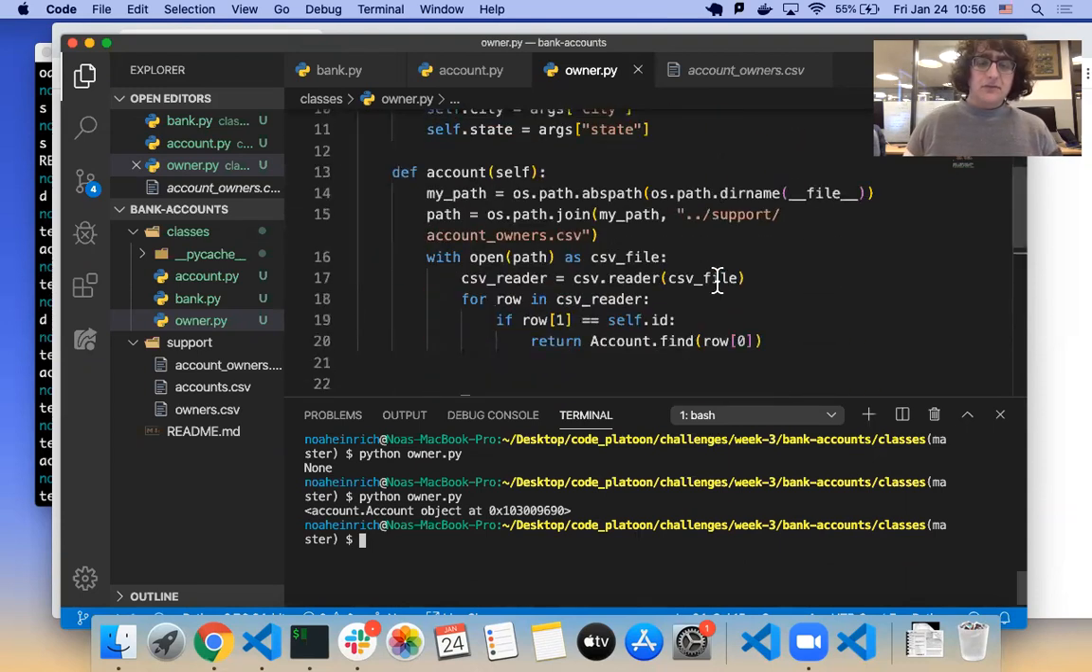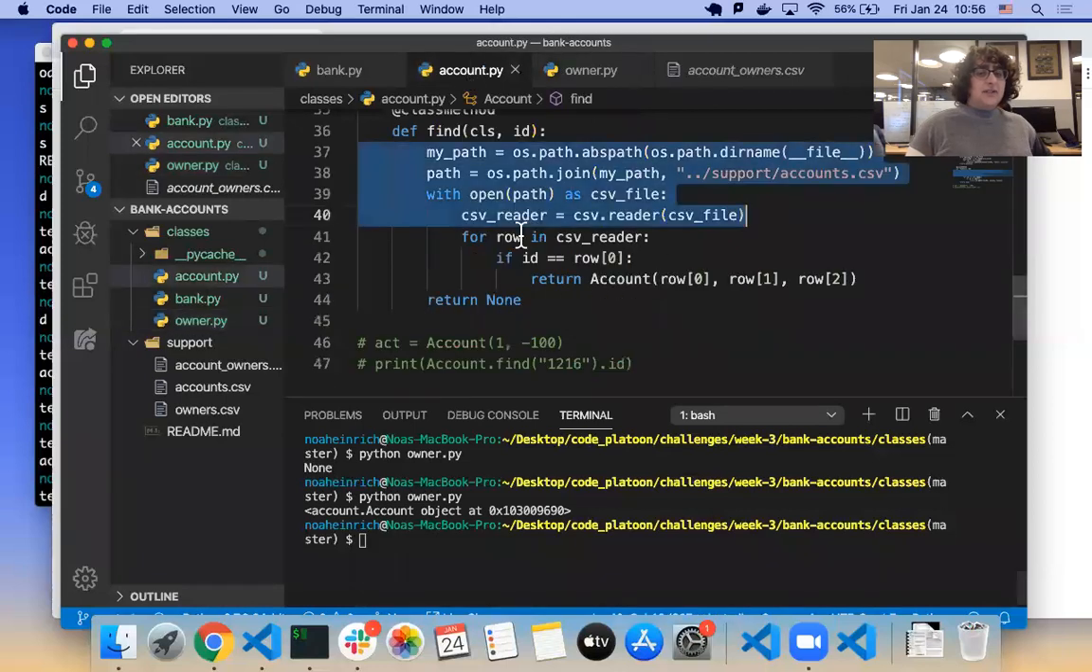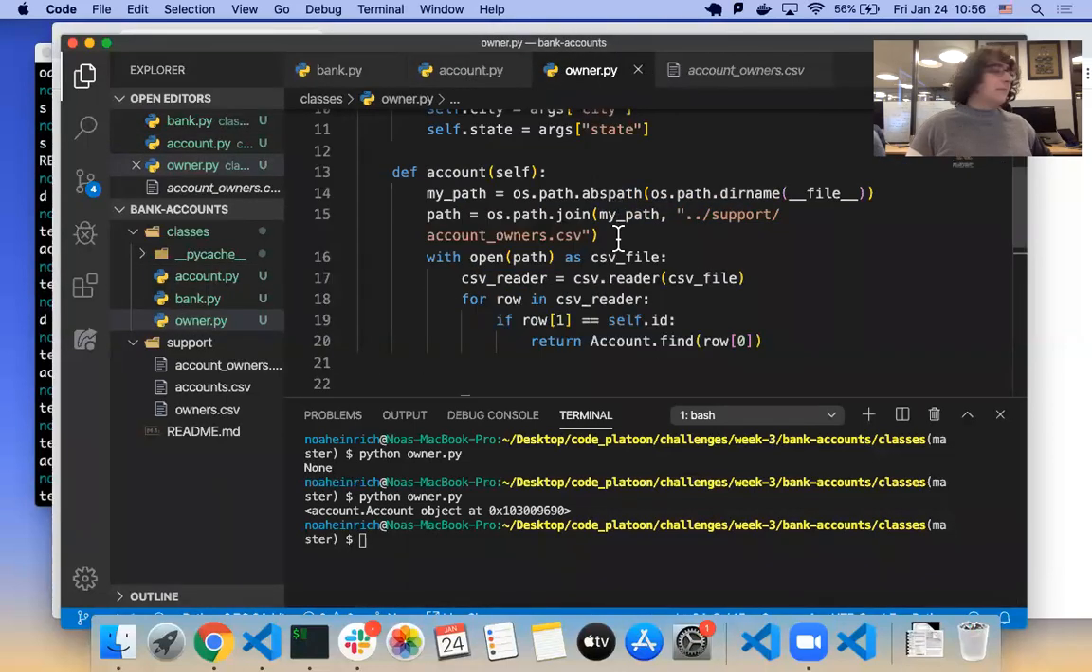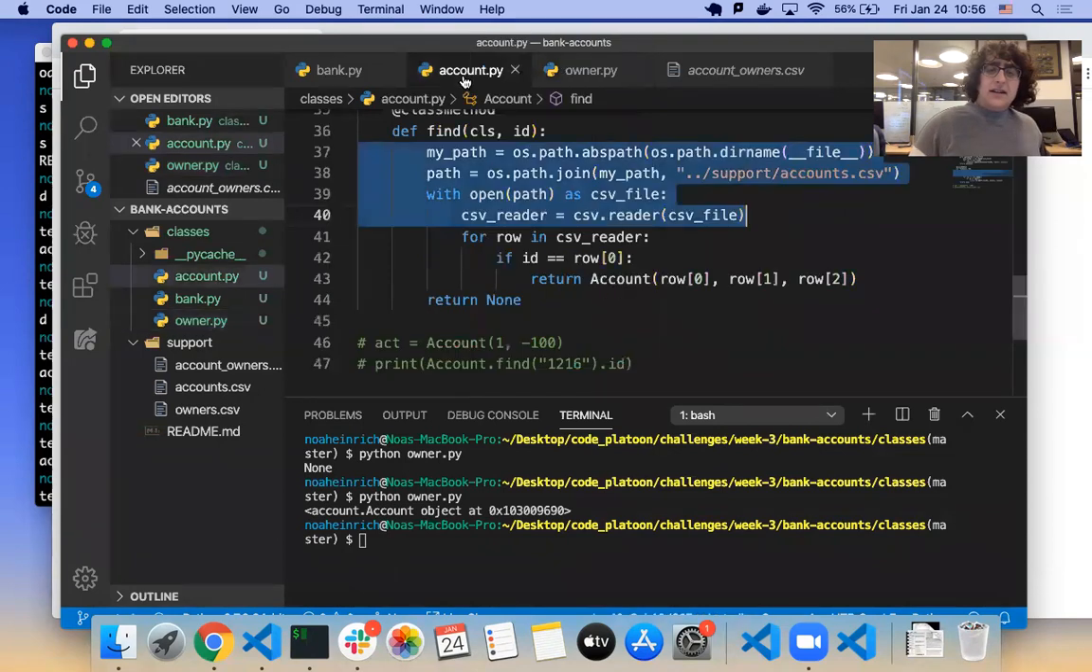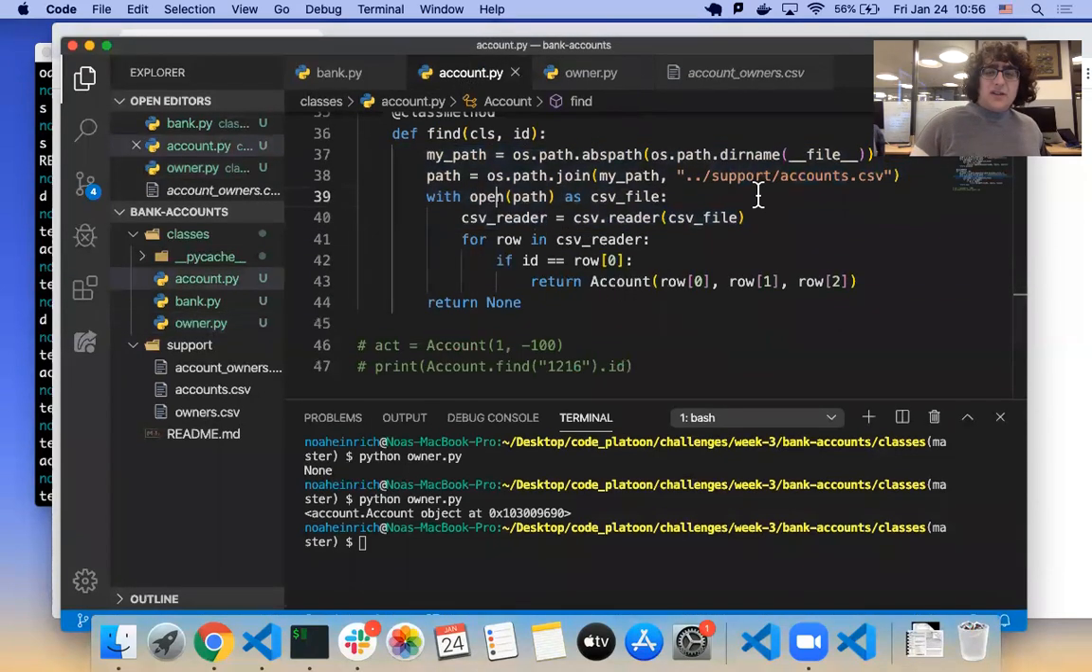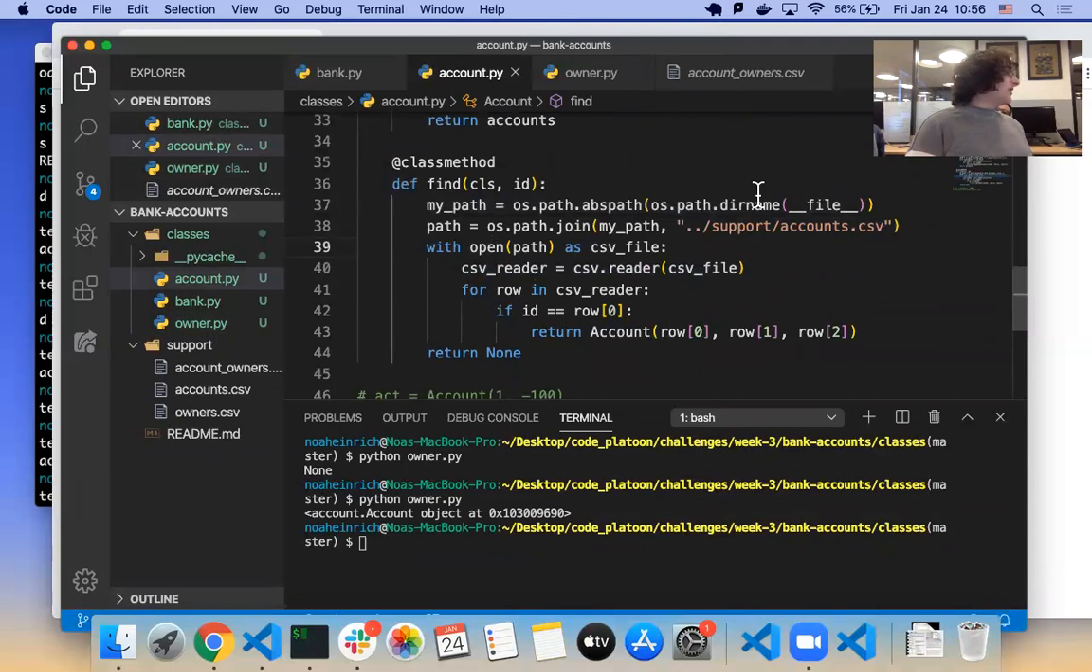And to do the same thing, if I gave owners a class method to find a specific owner, then account could do this exact same method to get its owner. It would be literally the same. I could just copy and paste it. That is the reason we have find as a class method. Because if we want to find one specific instance out of all of them, that makes more sense for the class to do, because that's a bigger picture thing.